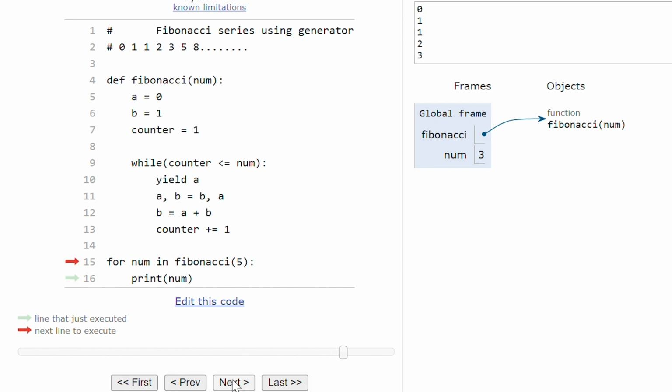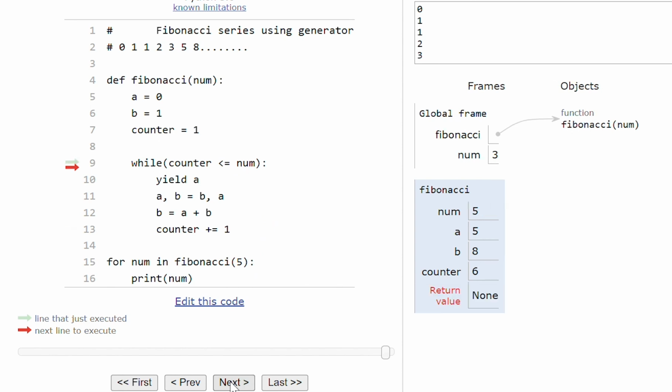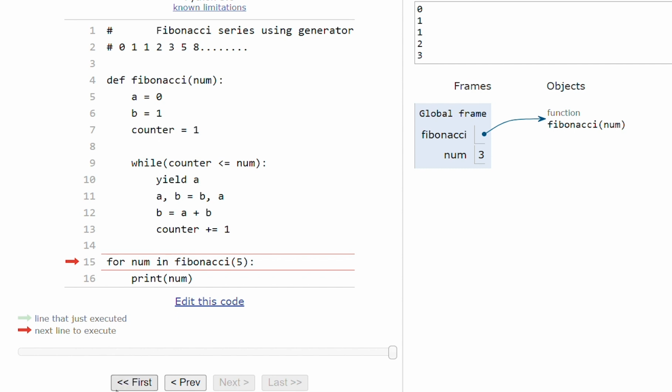And since we are running in a loop, line number 11 will be executed. a will become 5, b will become 3, and b equals a plus b, so 5 plus 3, b will be 8, and counter will become 6. 6 less than or equal to 5, this condition will be false, because 6 is greater than 5. So we will exit from the while loop, and the iteration of this generator will stop. So we have successfully printed the first five numbers in the Fibonacci series.